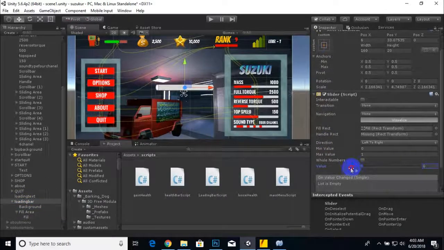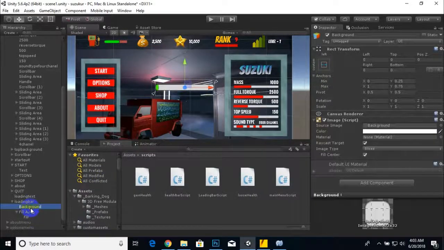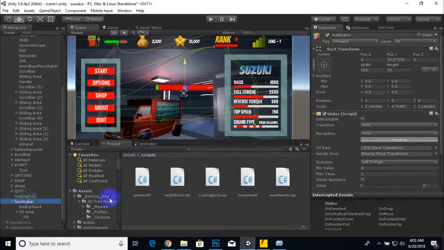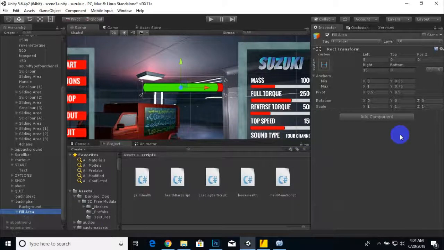Now if we go to loading bar, we can change its value. You can see the fill value. So we will choose fill area, and then fill, and we'll change the color of the fill to something like green, and the background to red. Now when we change the value, it fills with the green bar, but here it stops. So we need this fill bar till the end. What we can do is select the fill area and increase the scale on the x-axis. That's it.